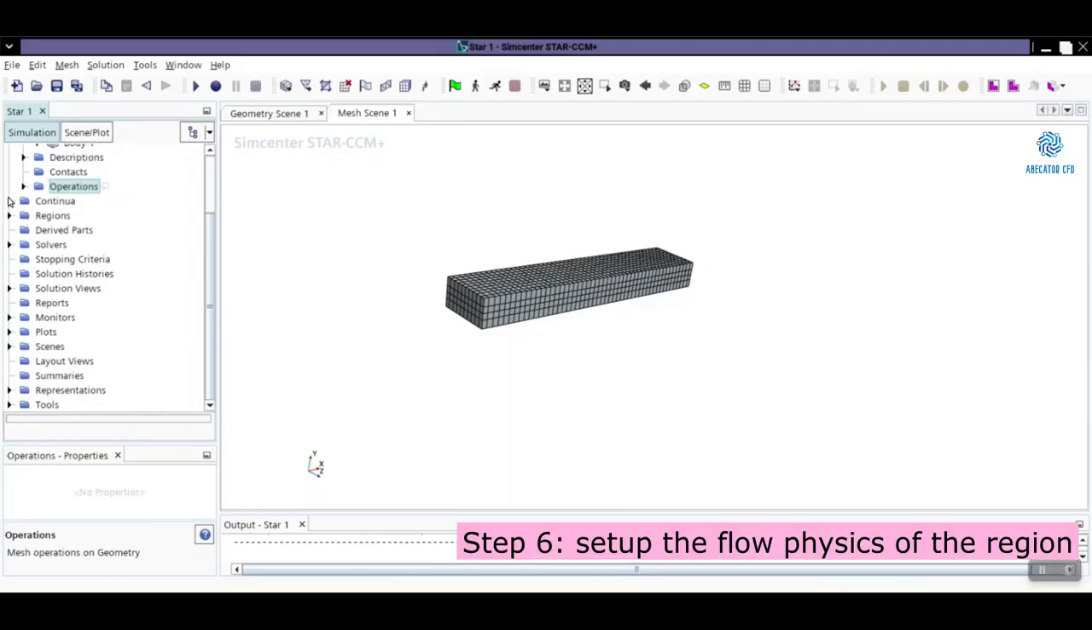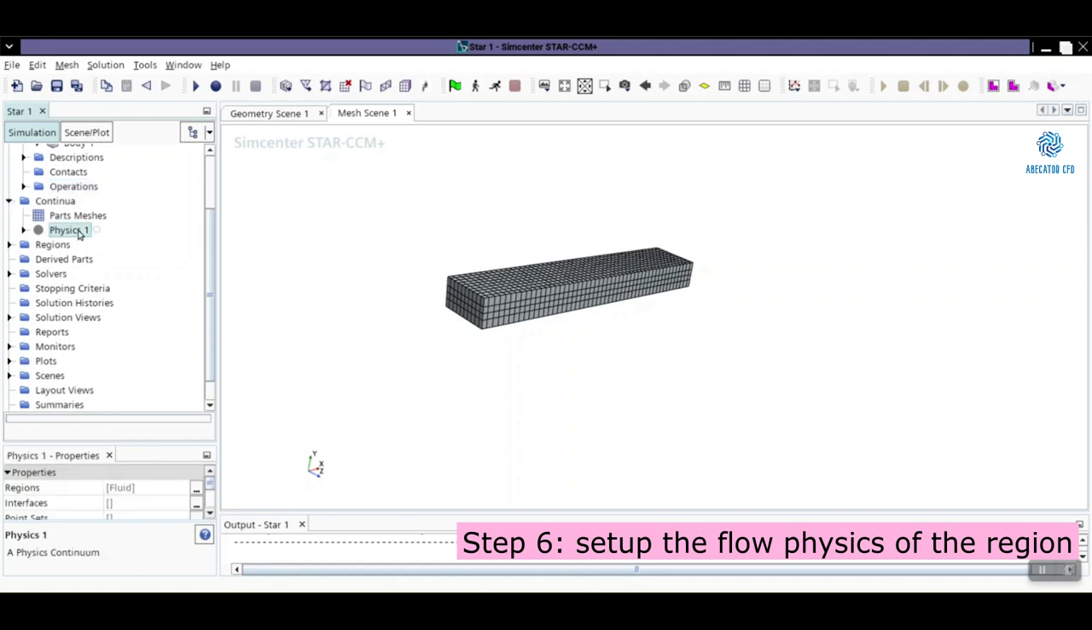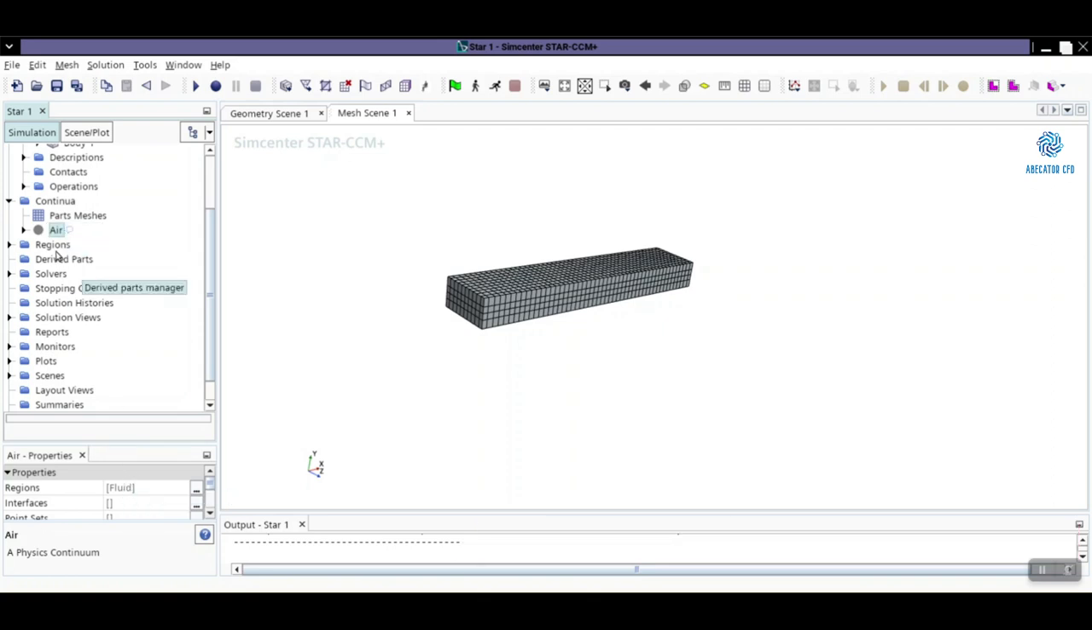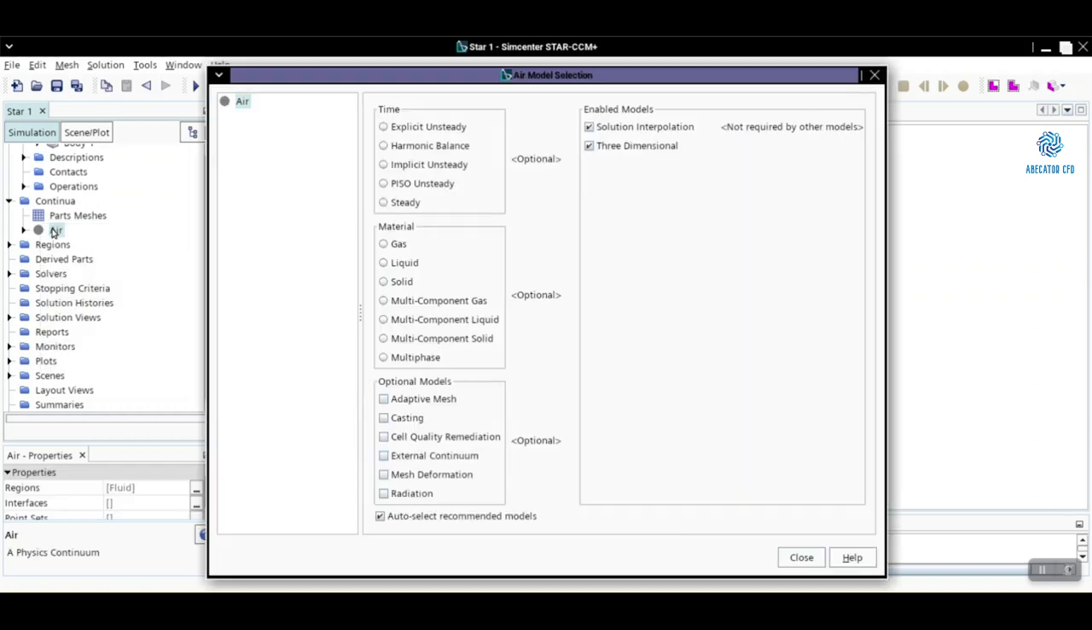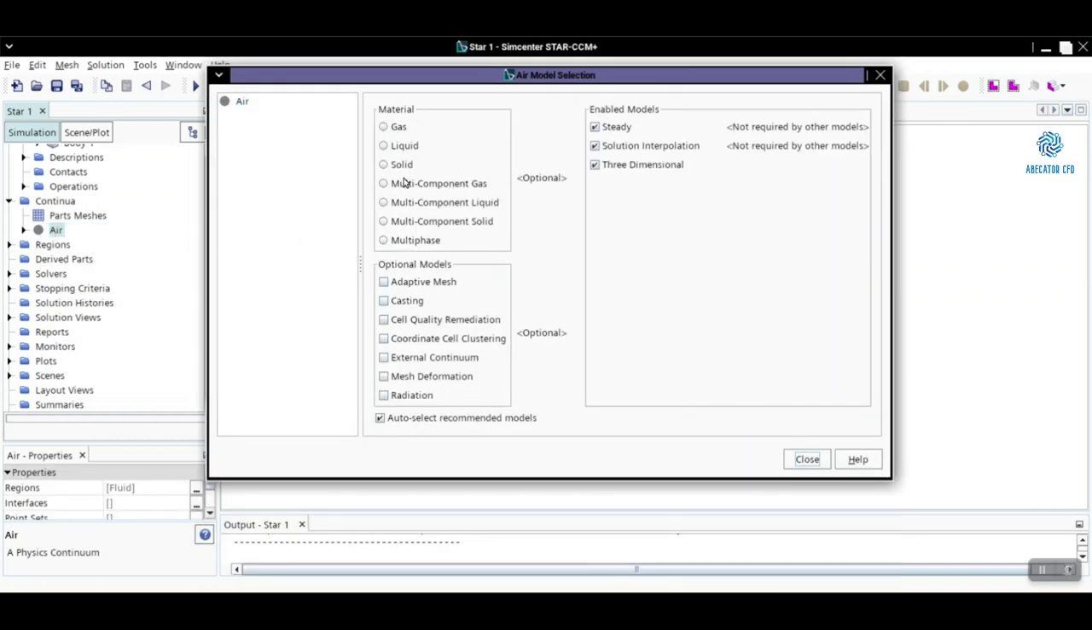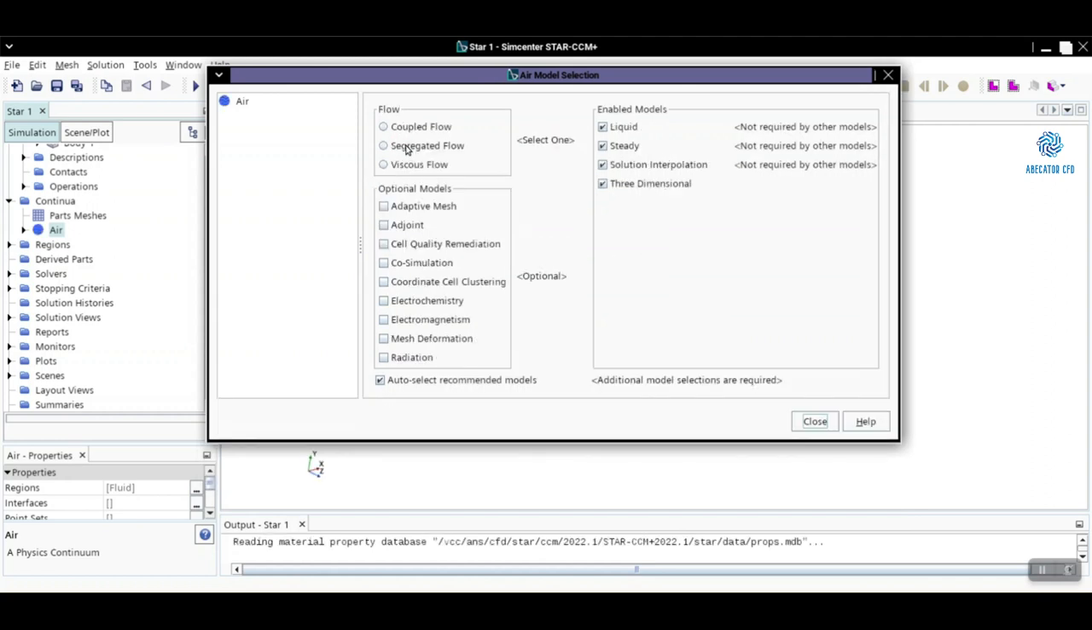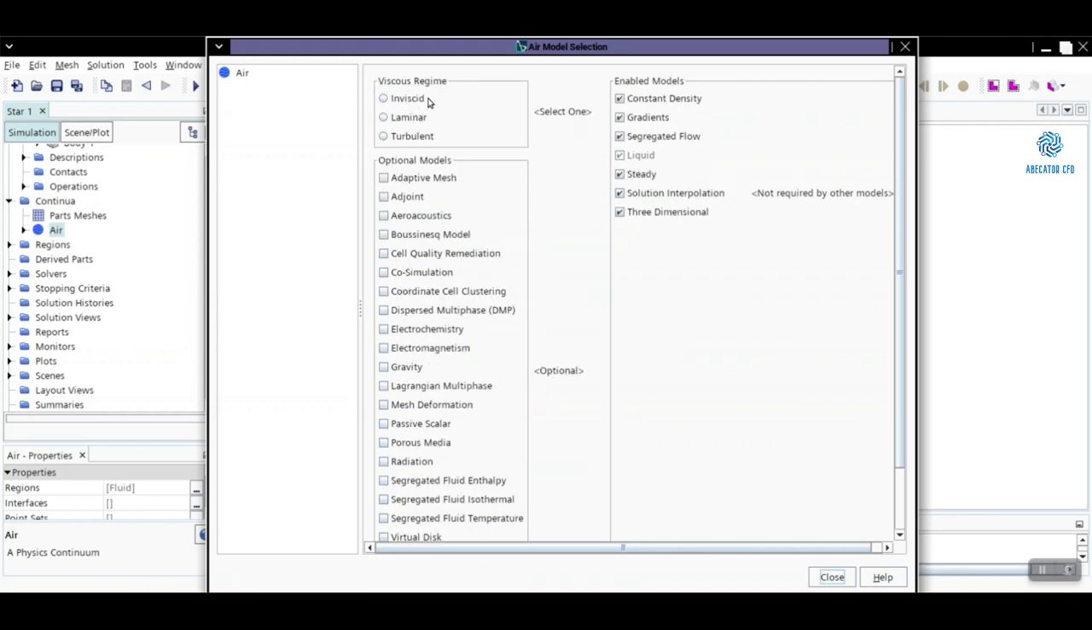The next step is to look into the physics. Select the physics. I will go for steady simulations. Then I will select liquid. It's just a tutorial. Just go whatever you want. And then segregated, I will say that it's a constant density. And I will go with laminar for this tutorial.